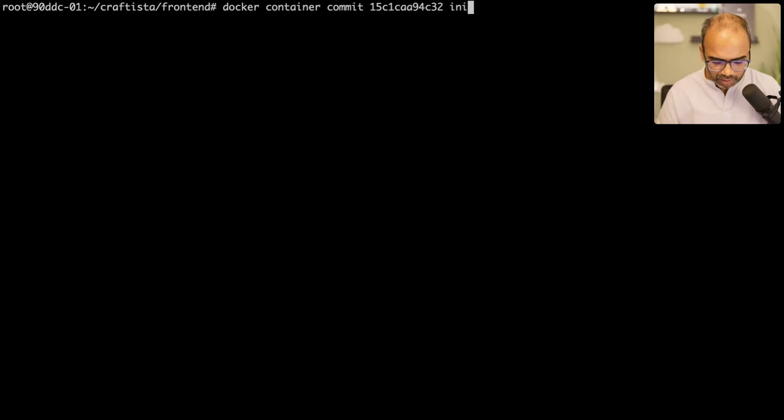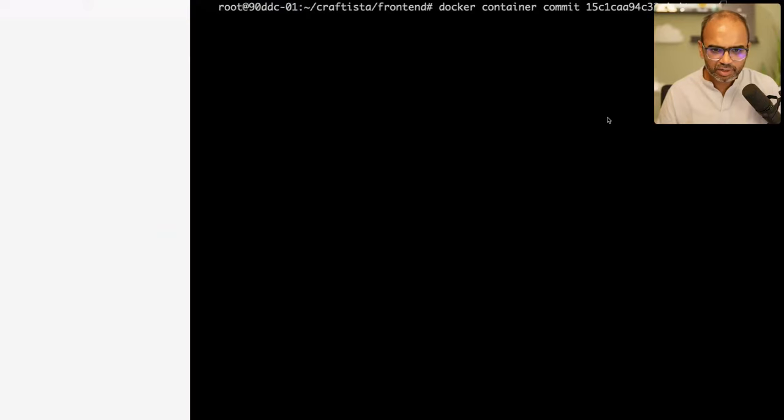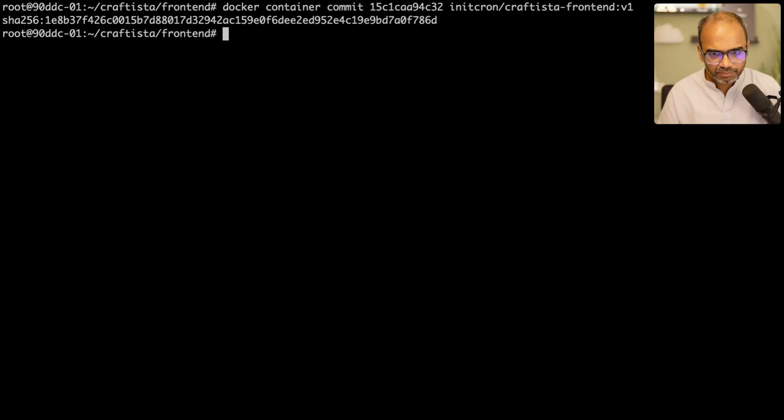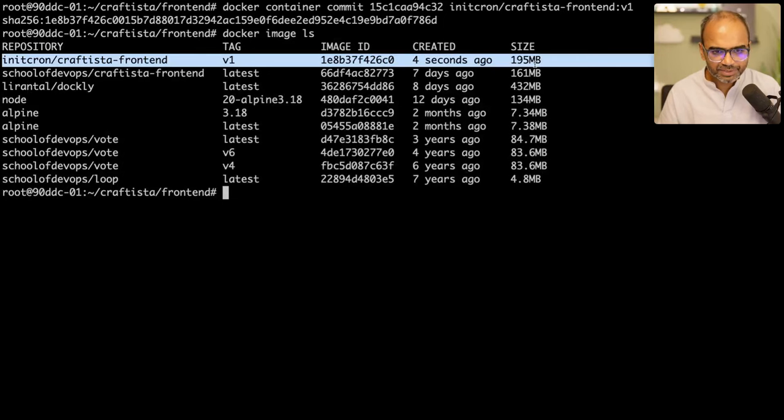I can say, okay, my user ID, typically this is your user ID on Docker Hub. Mine is initcron, that's why I'm using that user ID, the organization that you want to commit it to. When the commit happens, it's not validating, but if you try to push it, publish it later, it will. So I will say this is my craftista, that's my application name, slash hyphen front end, and this is my version 1. I'm committing the changes I've made to this container into that image. That's what this means. And I have my very first version of the image, which is about 195 MBs.